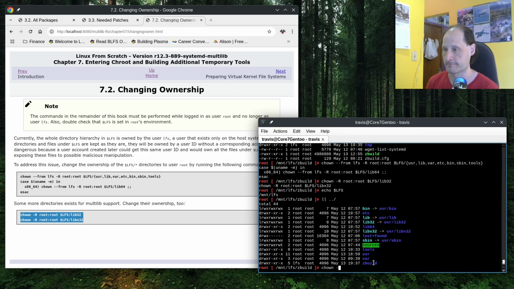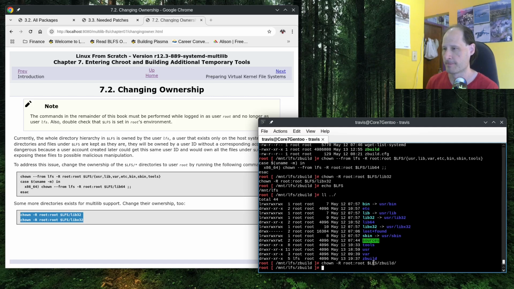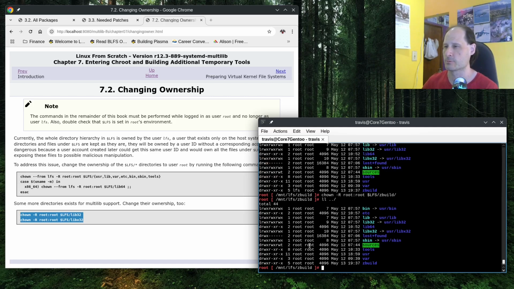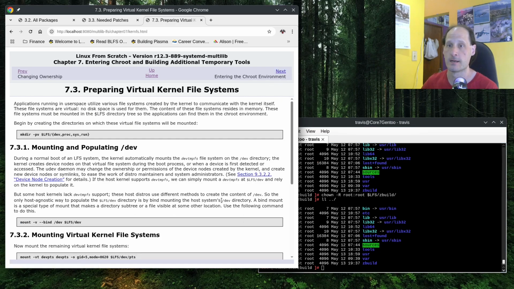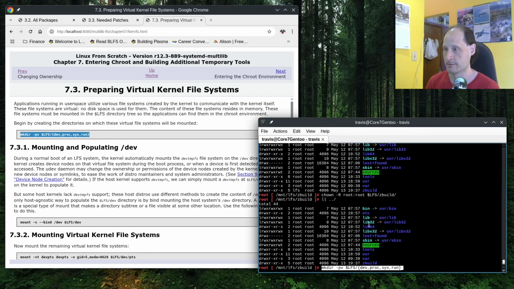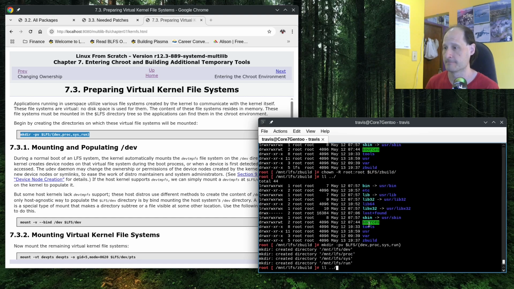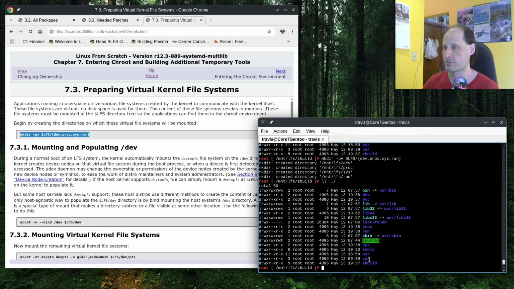chown -r root path zbuild. Change the ownership of this directory as well. And that is it. We're back. That's there. Now we're going to be creating some temporary file systems like this in our LFS. And we have our new file systems right here.